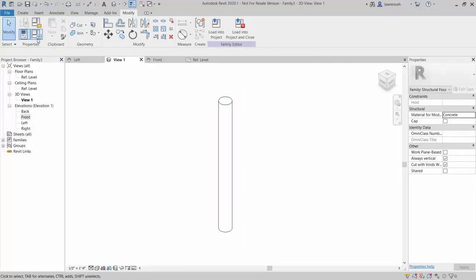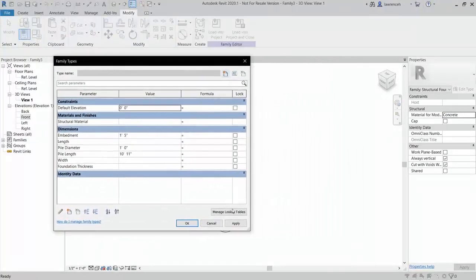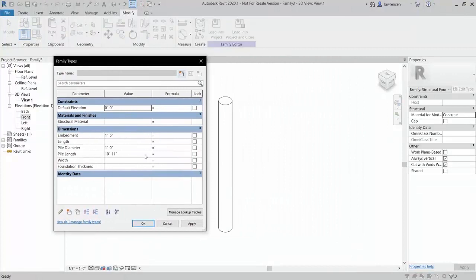We can give it a final check by selecting Family Types, and in our Family Types dialog box, we can now flex the parameters just simply by giving them new values. So here you can see we currently have a pile length of 10 feet and 11 inches. Let's change this to 6 feet and click Apply, and you can see the pile length changes. Again here for the diameter, I might reduce this perhaps to a 10-inch pile, and again hit Apply, and again we can see that change.